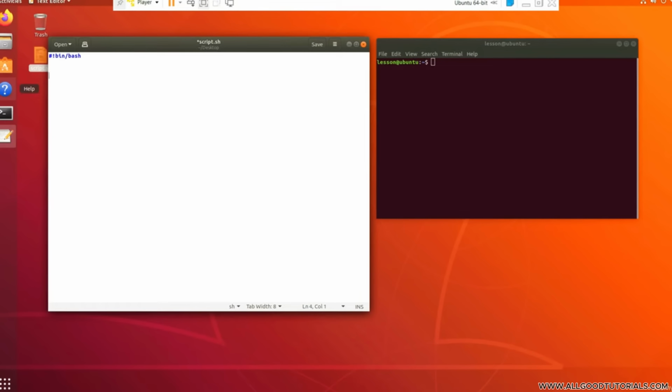Now let's define our first variable. First of all, I write a comment on the first line to indicate the location. Let's define our first variable here and give it a value as a string. We can then display it this way with the echo command.